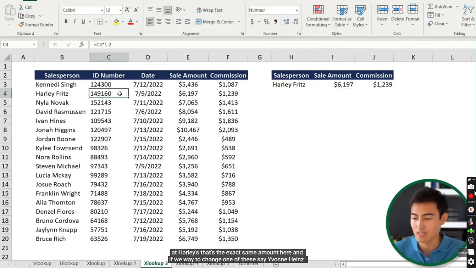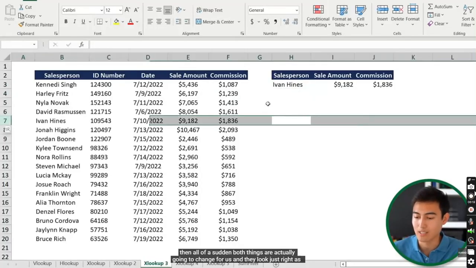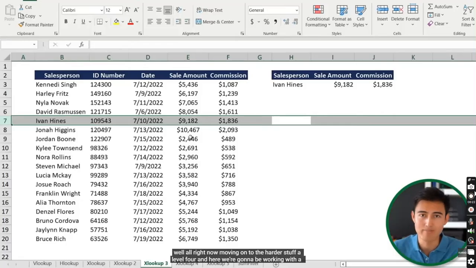And if you look at Harley's, that's the exact same amount here. And if we were to change one of these, say Ivan Hines, then all of a sudden both things are actually going to change for us and they look just right as well.